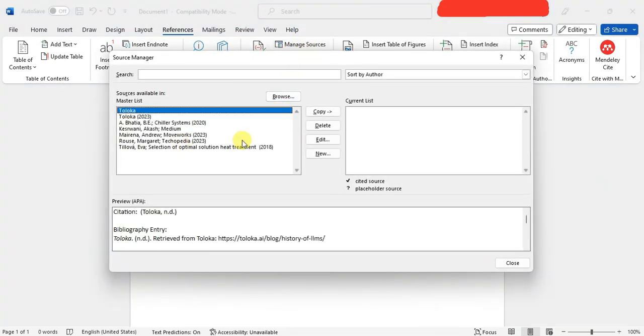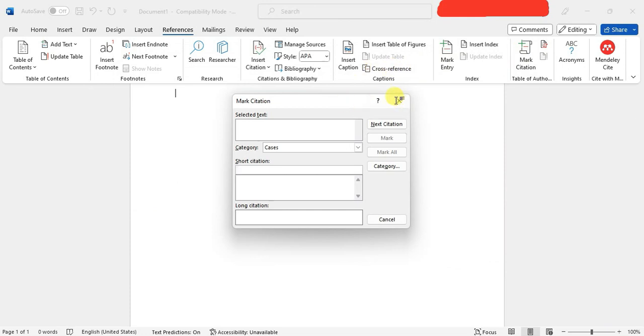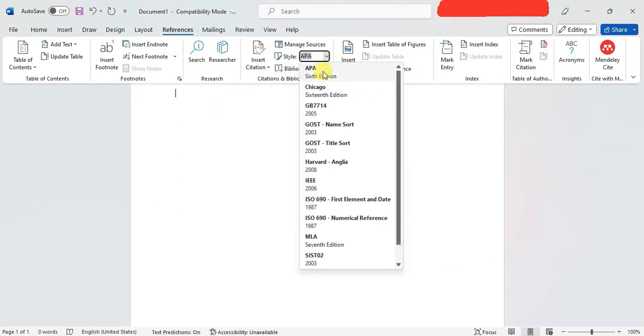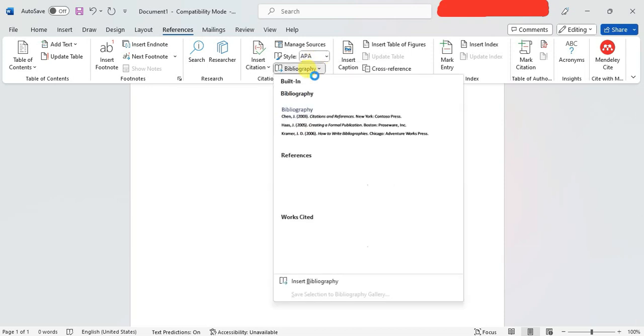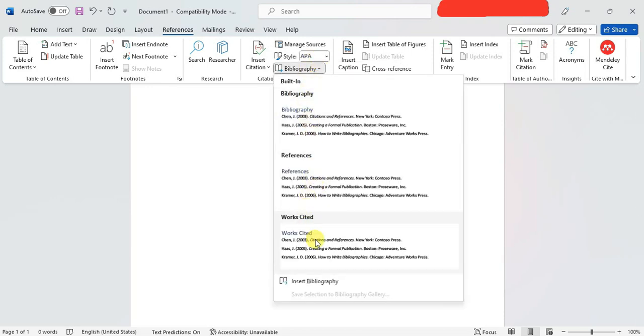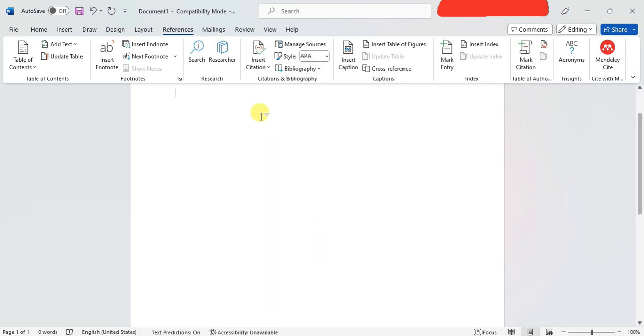Manage sources. Displays a list of all the sources cited in the active document. Style. Choose the style of citation to use in the document. Bibliography. Drop-down. The drop-down contains the commands insert bibliography and save selection to bibliography gallery.